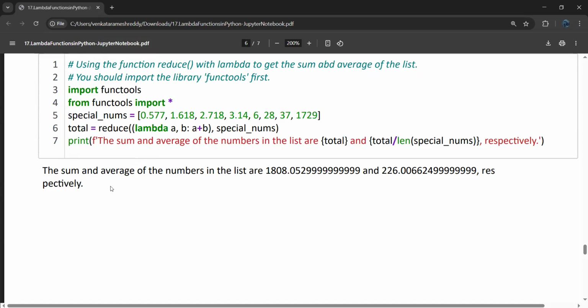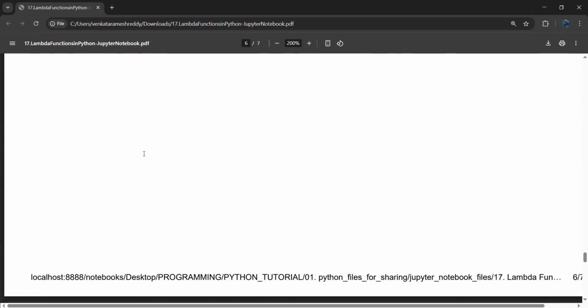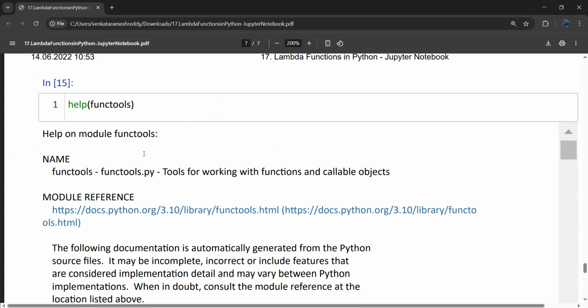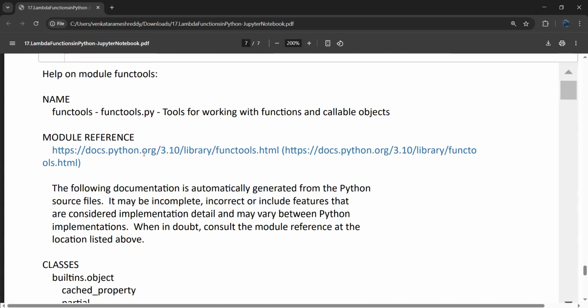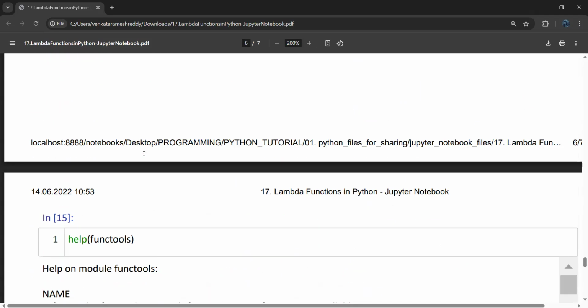So we'll see, I will get this sum as 1808.052, some value like that, and the average of these numbers is 226.006 and so on. Like that, you can get the sum and average of the numbers by using the reduce function with the lambda function. And also you have to import functools. This is also very important in order to get the good result. Next one, help of functools. Like that, filtering.